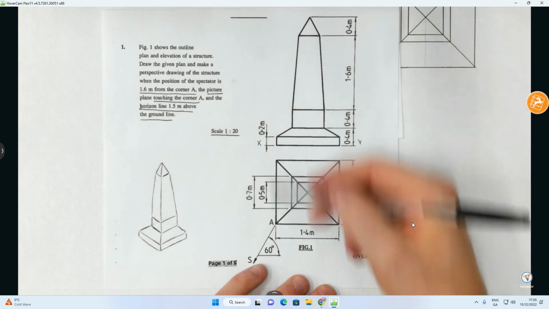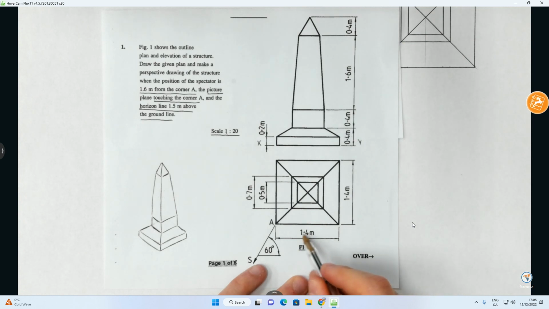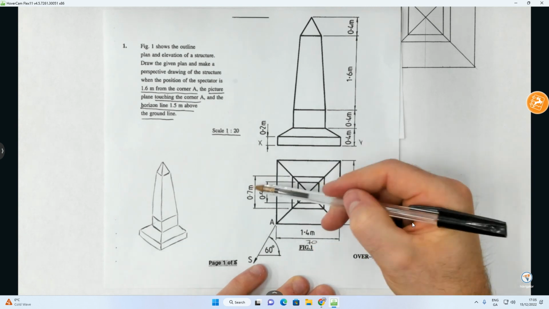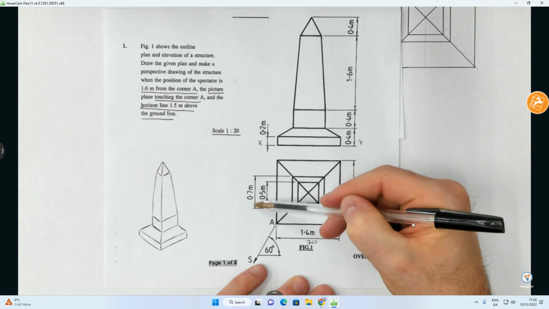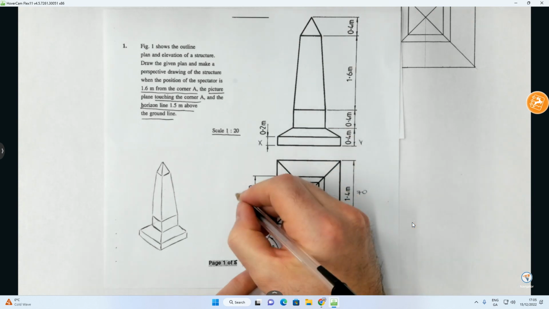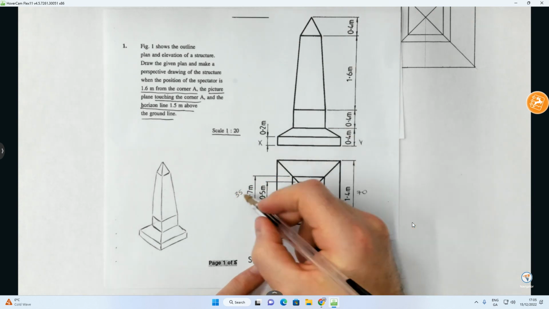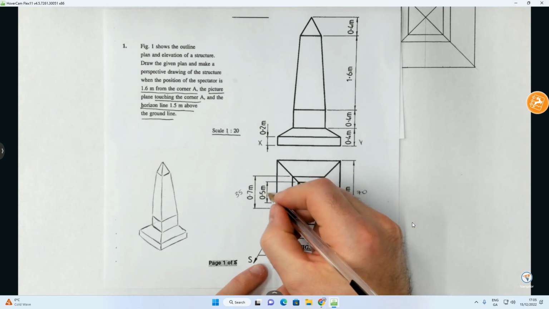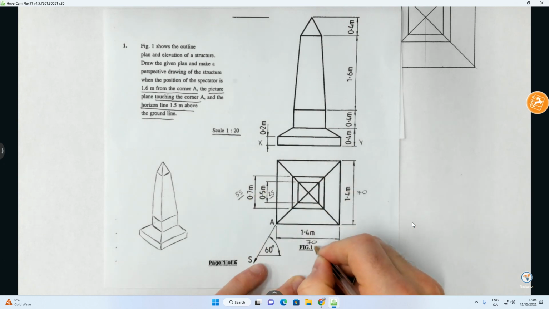If I apply that to this, 1.4 meters is essentially 1,400 millimeters. 1,400 divided by 20 will make 70. So it's going to be 70 by 70. 700 millimeters, which is 0.7 of a meter, when divided by 20, is 35. 0.5 meters, which is 500, divided by 20 will be 25. So there are the measurements that I'm going to be using.